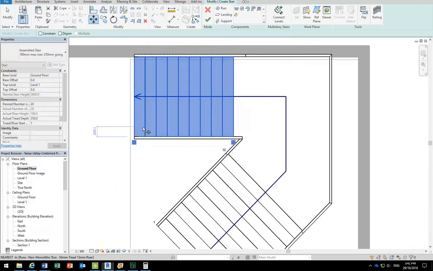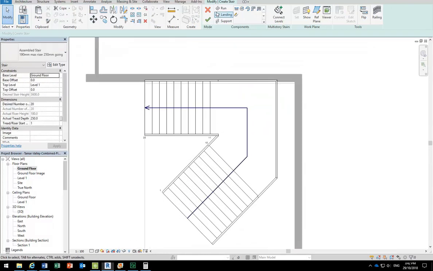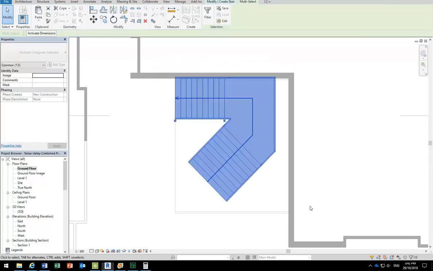Okay, so that's the first thing you need to understand about this new stair tool. When using that run option, you've got these basic preset shapes, but they'll only get you so far. So I'm going to delete this one. I'm going to make it again, but in a different way. So I'll delete that.